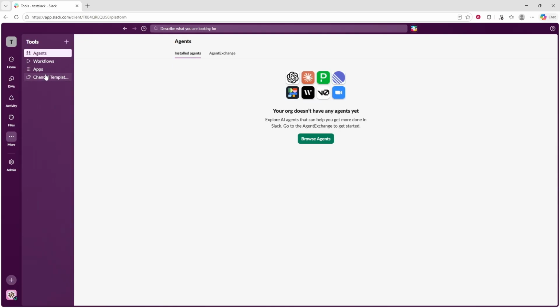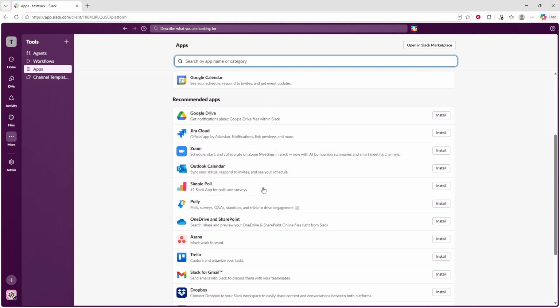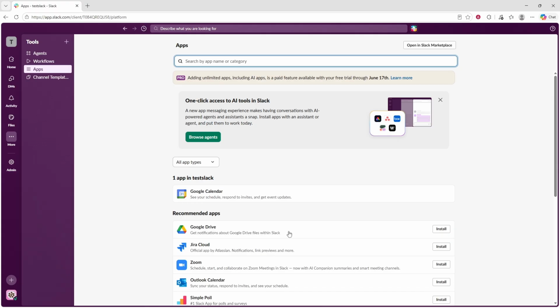Inside the Tools section, click on Apps, which will take you to the app directory where you can manage and install integrations for your workspace. On the Apps page, you will see a list of recommended apps. Look through it and select Google Drive.